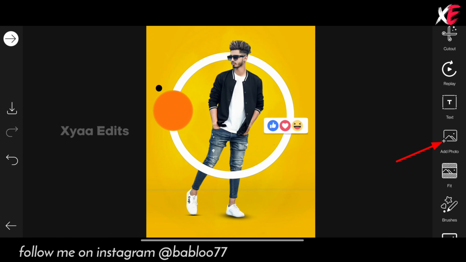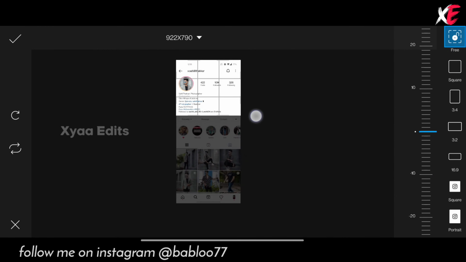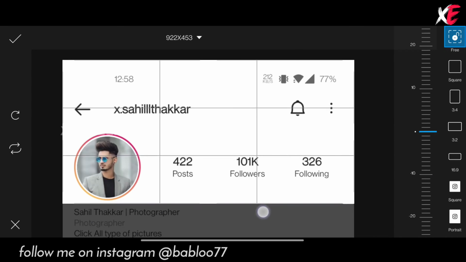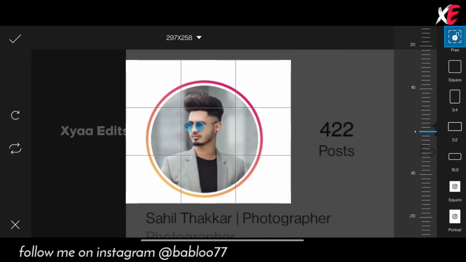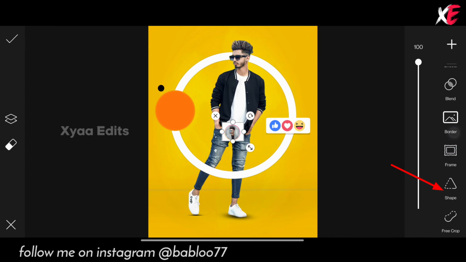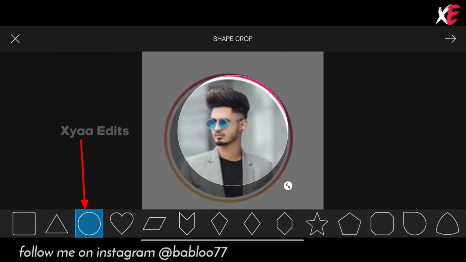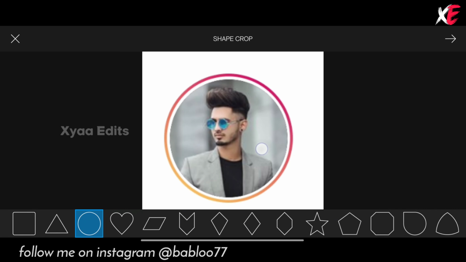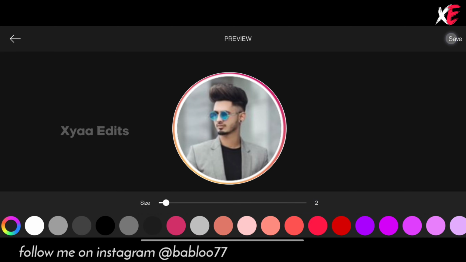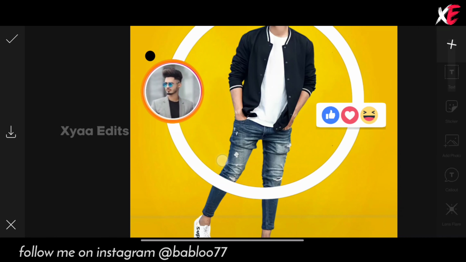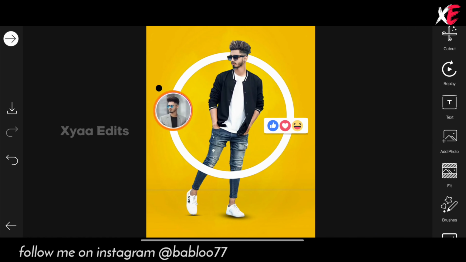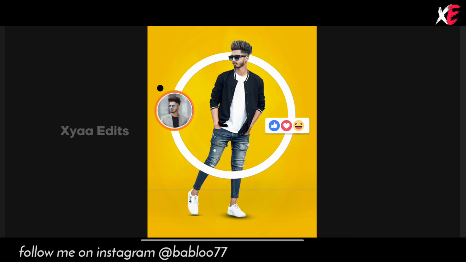The next step you have to go to add photo and select the model Instagram profile screenshot. The model Instagram screenshot, go to crop, simply crop it like this and tap on tick. Now go to shape, tap on the circle, tap on arrow, tap on save and arrange in this portion. Okay, tap on tick. The next step you have to go to text and add the model name.